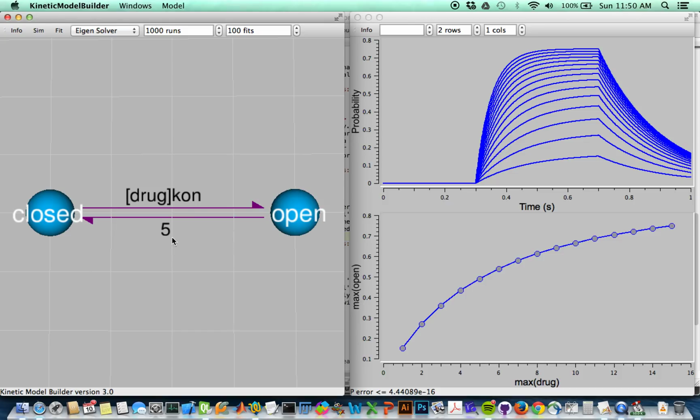And if we now run a simulation, Kinetic Model Builder will simulate this entire series of drug pulses. This protocol is the same protocol used in the tutorial on optimizing a model. And it will repeat this entire family of drug pulses with k-on replaced by its mutant variable. So let's go ahead and run that.